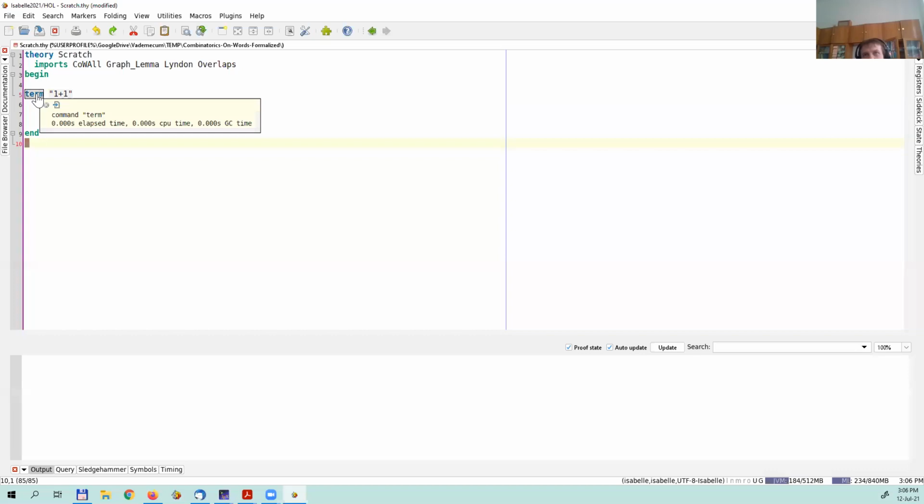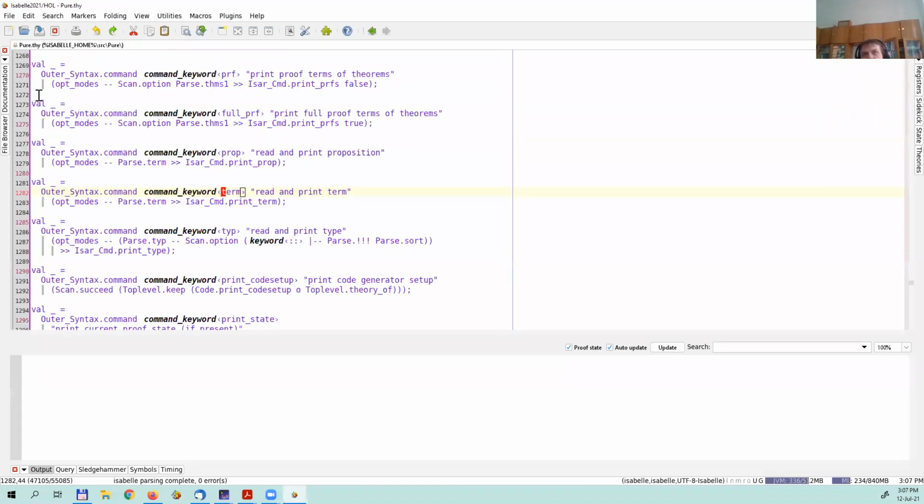For example, here, the command term took 0.000 seconds to evaluate. And it's a command term, right? And so on. Moreover, you can click on it, and if you click on it, you are brought to the place where the given term is defined.